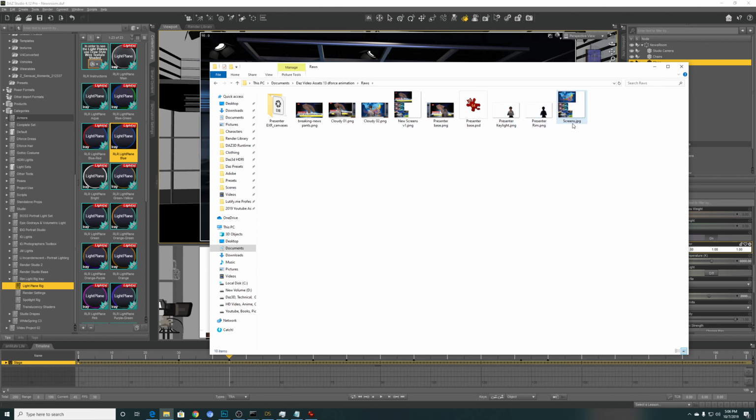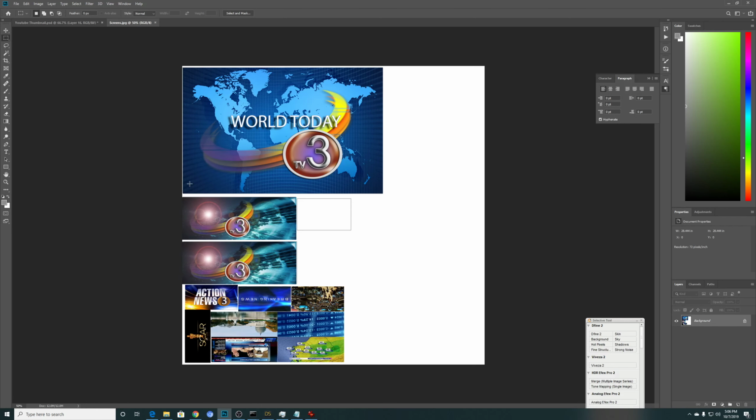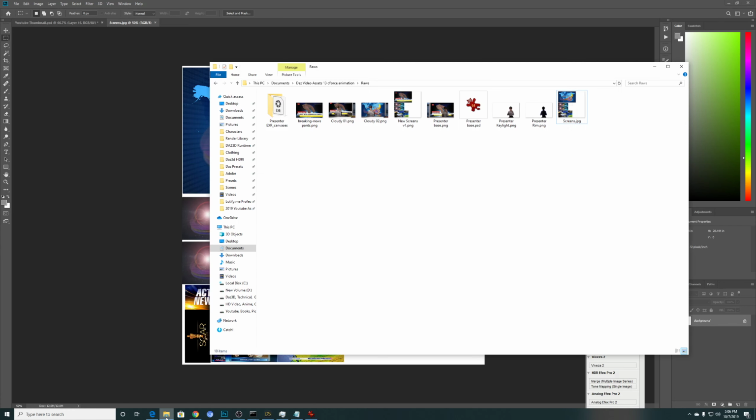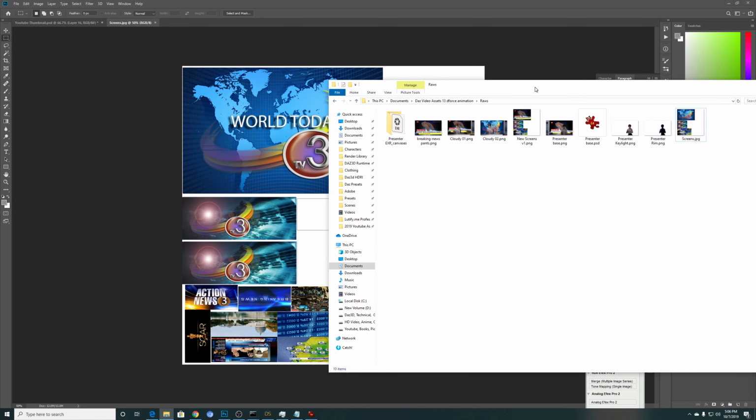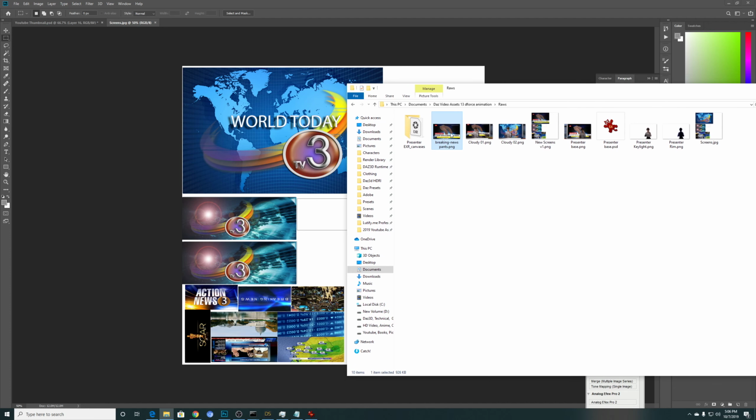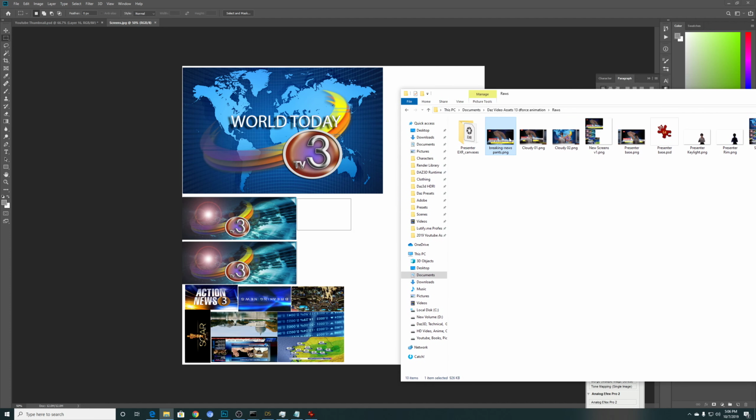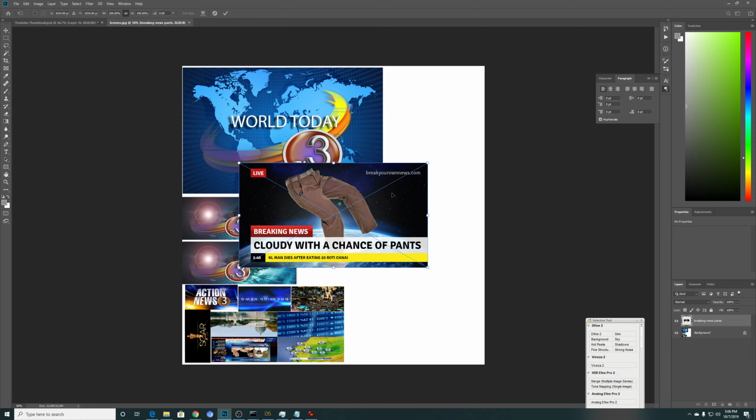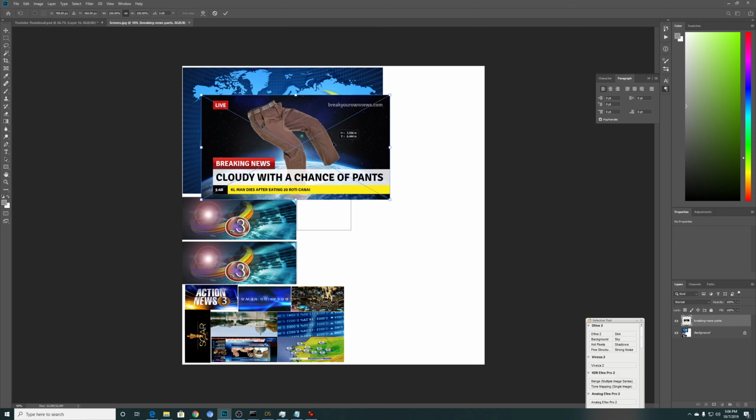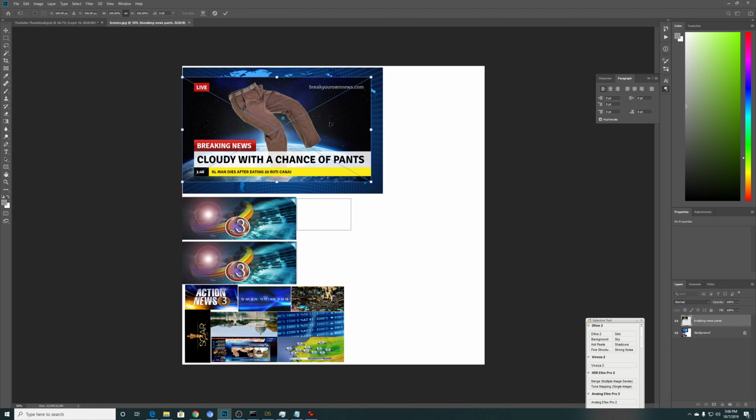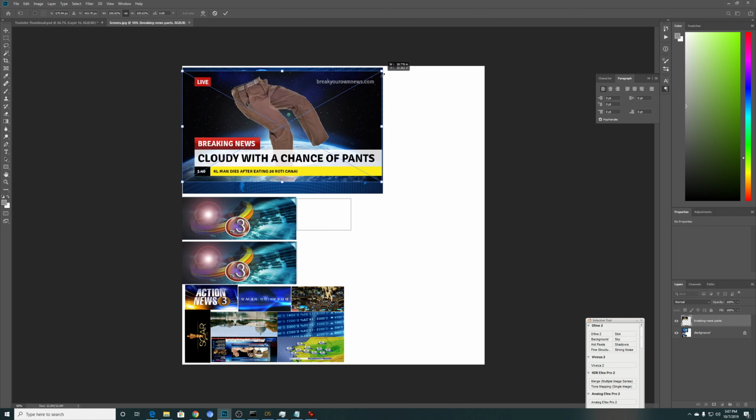You can use your favorite image editor. For mine, I use Photoshop. So I got this image over here. It's great. I will assume you already prepared the new image you want to use to replace it. For mine, it is this breaking news pants. Control T. Yeah, it doesn't quite fit.